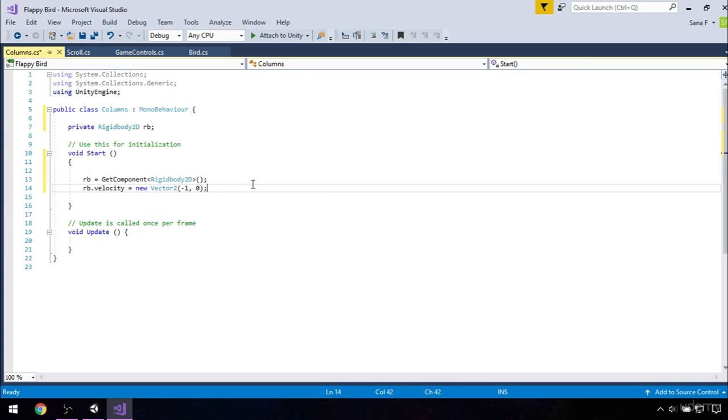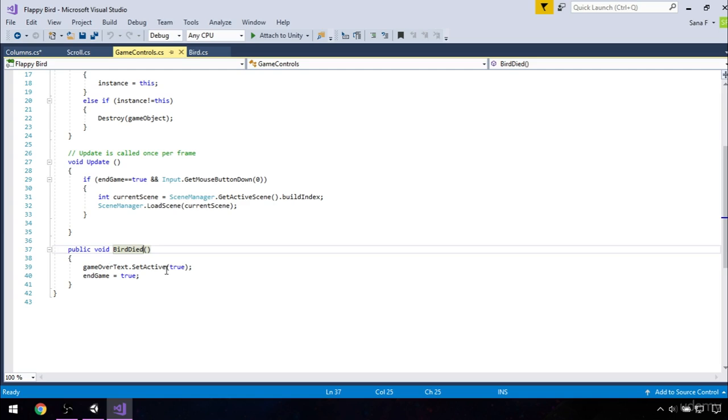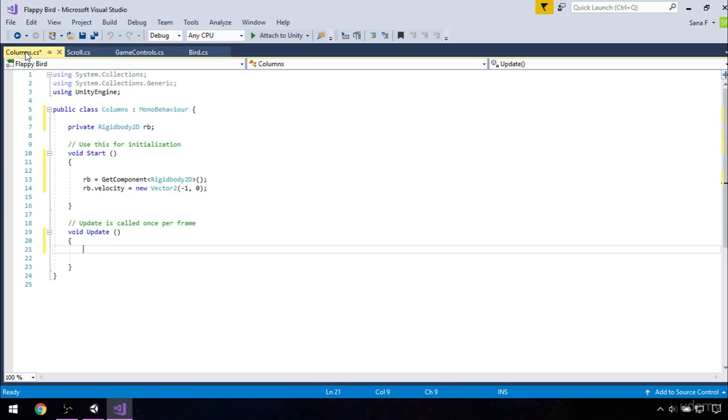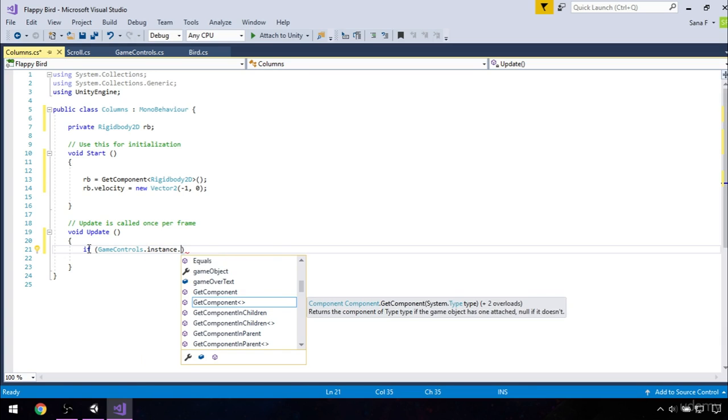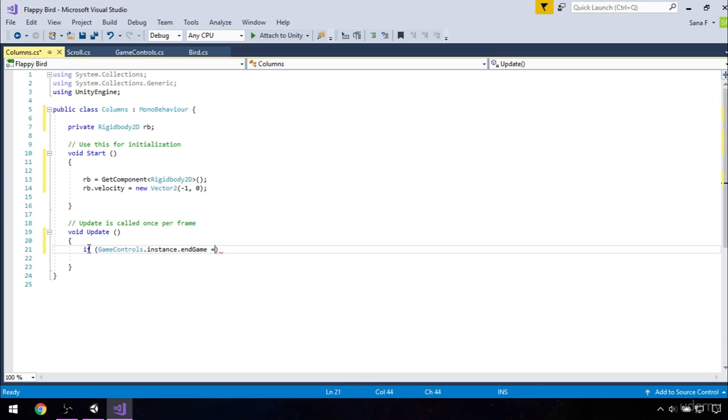Also, when our bird dies, we have to stop our columns from scrolling. So go to Update method. Check if our bird died. As you remember, we have a method in GameControl that is called bird died, and we can use it in our columns. So go to Update and type if GameControl.instance.endGame is true, then we have to stop scrolling.